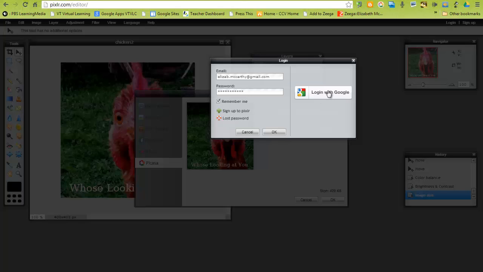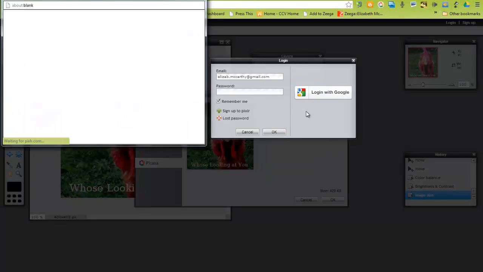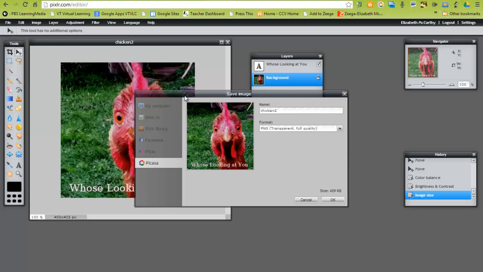So I'm going to actually click on that. Oh, I could just log in with Google, but I'm just going to hit OK. You can just click on Login with Google. And I'm going to hit OK, and oh, what did I do wrong? I'm just going to click on Login with Google and see if that works. Yes, okay, so I'm logged in. It's saving it as a PNG. I'm going to hit OK, and let's see what happens.